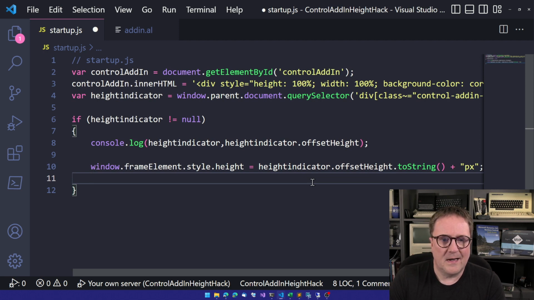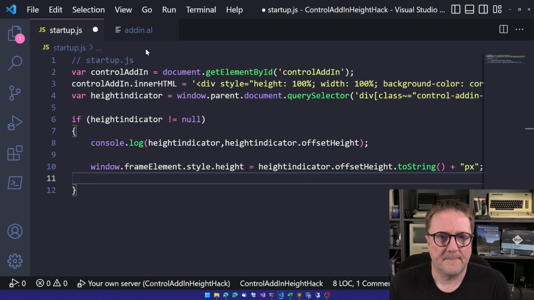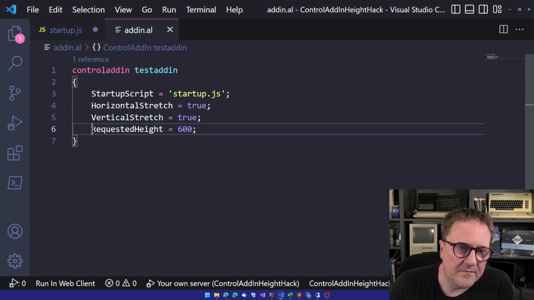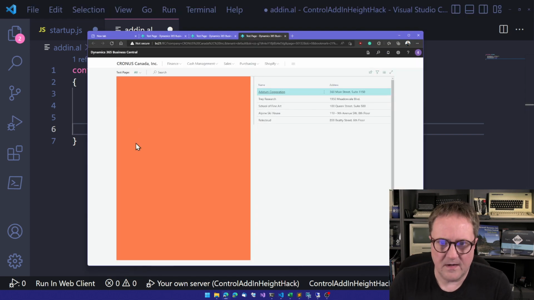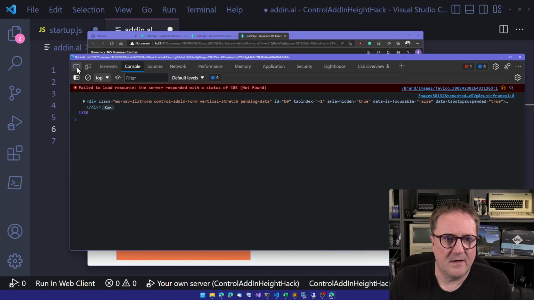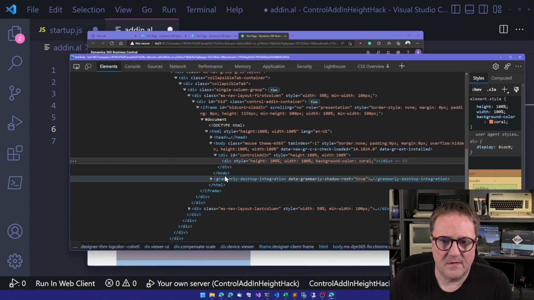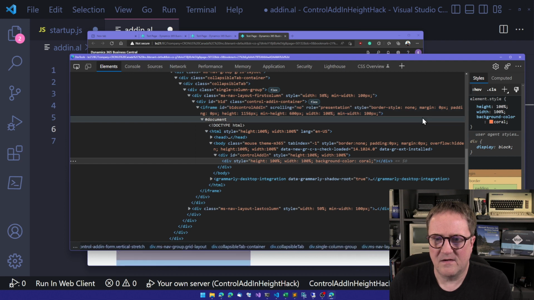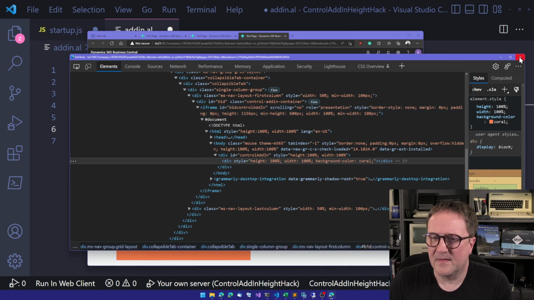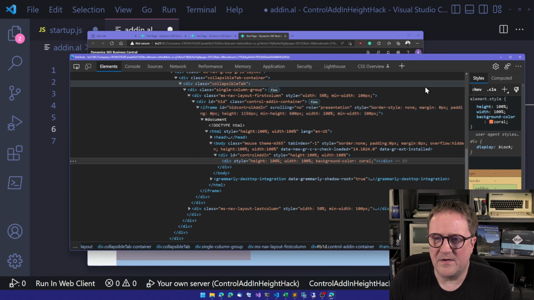So how about? Well, first of all, let's actually get rid of this thing again, because requested height, for some reason, right? We saw that requested height becomes, where's the iframe? Requested height becomes minimum height, which makes no sense. But now we got the right height in here.